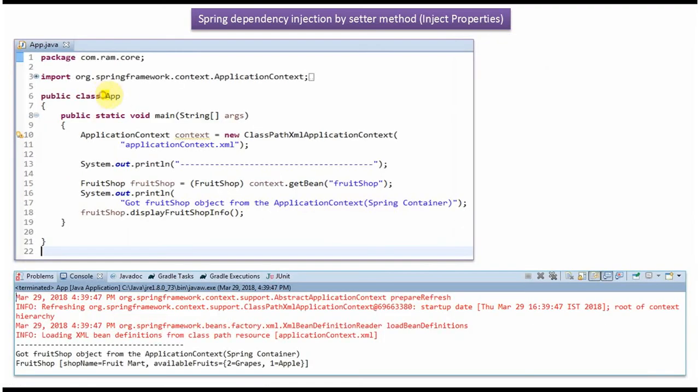Here I have defined the class App. Here I have created an ApplicationContext object by reading the Spring configuration file. Using the getBean method of the ApplicationContext object, I am getting the FruitShop object from the Spring container and displaying the fruit shop information. Here you can see the output, and the FruitShop object's shop name is set as Fruit Mart, and availableFruits contains two key value pairs.